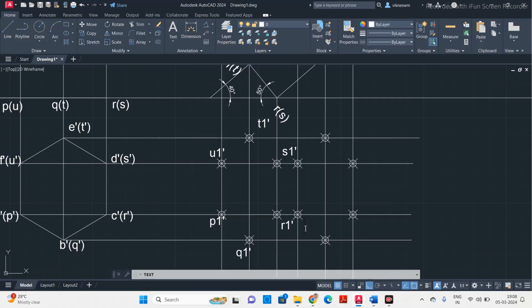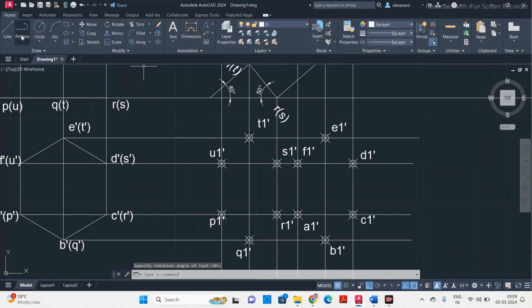Similarly, this is point A, A1 dash, and this is B1 dash, C1 dash, and this one is D1 dash, E1 dash, and the last one is F1 dash. Okay. So after giving the names, now we will connect all the points.